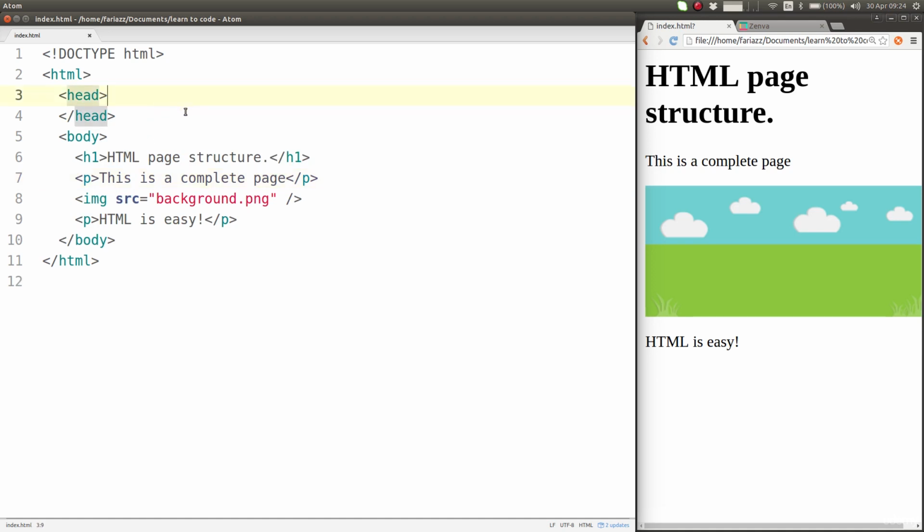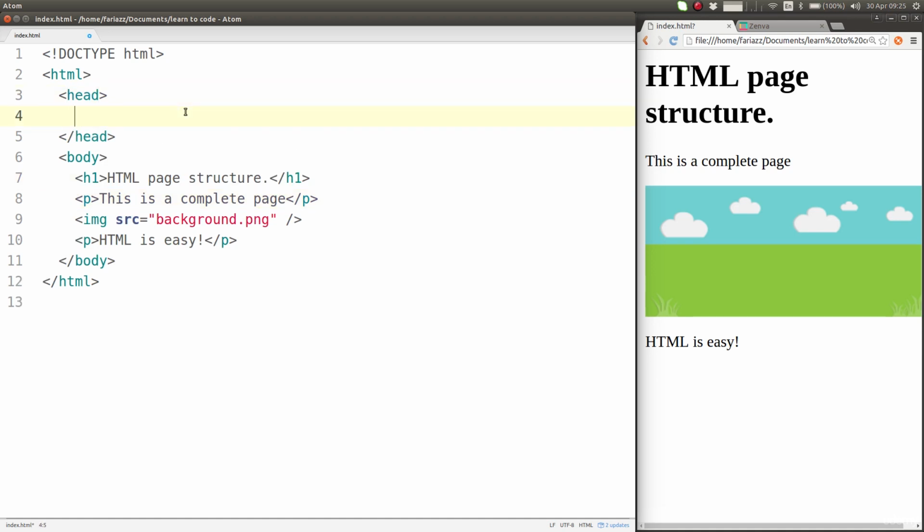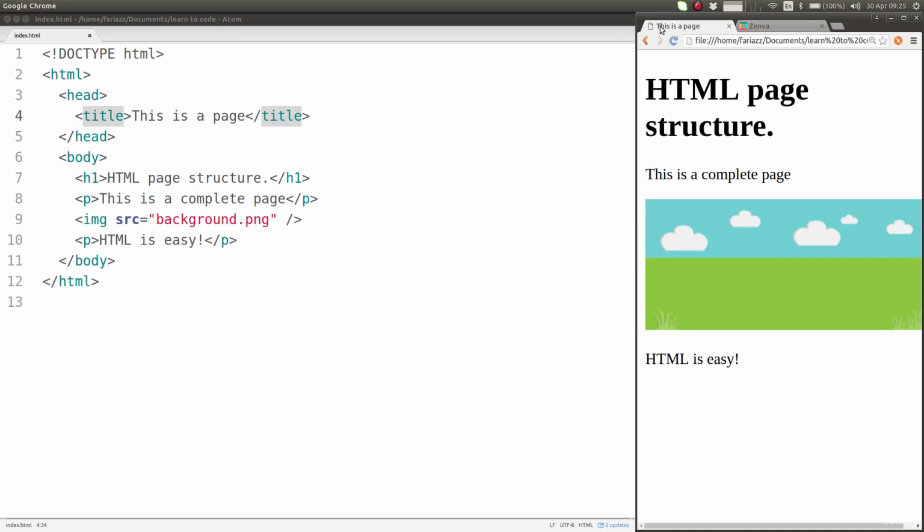So what sort of things can we add in the head? There are different things we can add. One of them is the title. This is a page. If we save and reload, you'll see that now we are seeing that title up in the tab.